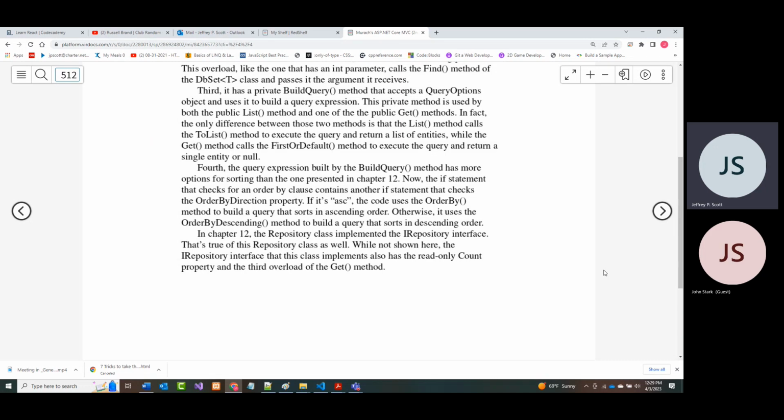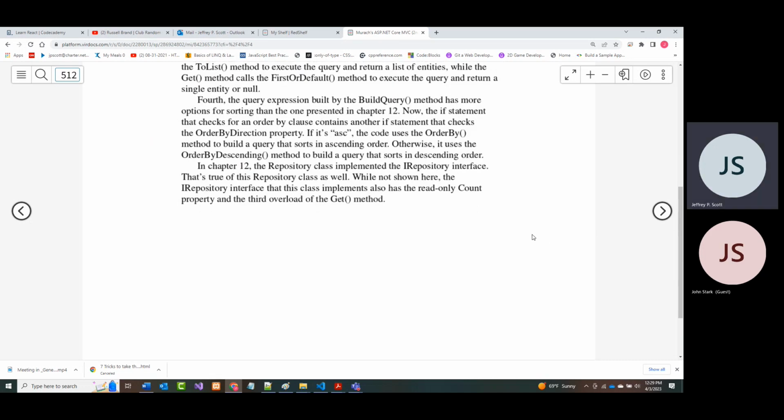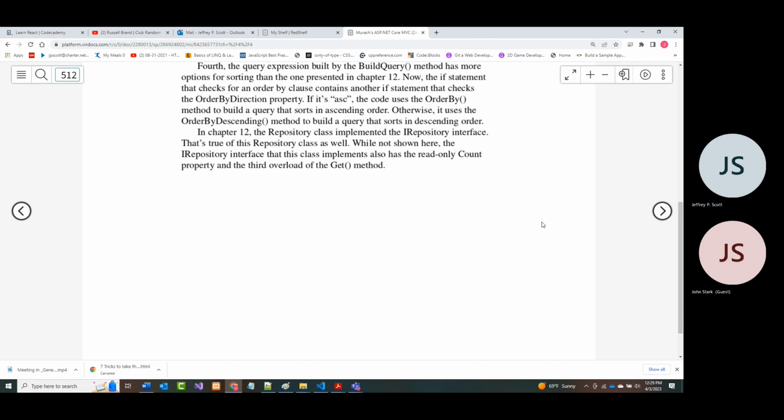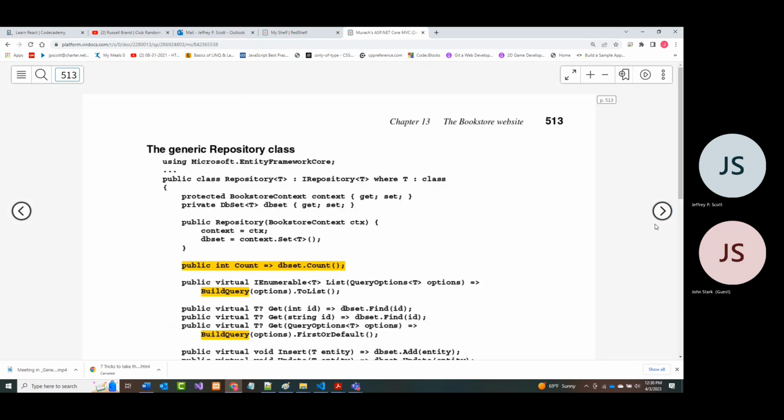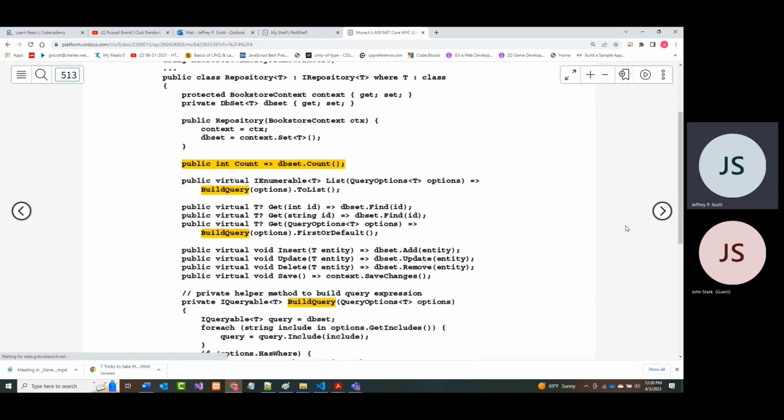All right. Okay. It says here the list method will call toList to execute a query and return a list of entities, and the get will call first or default, which will return either the first match or null if there are no matches. Fourth, as it says here, the query built by the build query method has more options for sorting. We've already talked about that, ascending and descending. All right. In chapter 12, in the last paragraph here, they say the repository class implemented the iRepository interface. It says that's going to be true of this one as well. All right. And they don't show it in the book, but it is in the code.